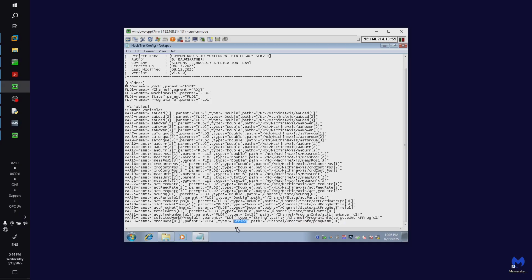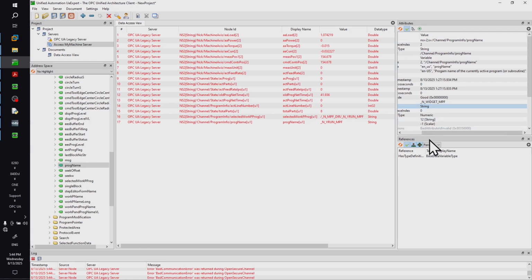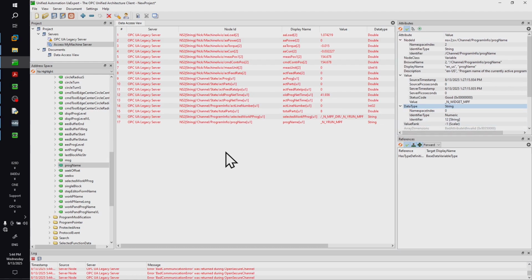So in this case, it's a string. If we're unsure of the types, we can find those in our attributes window, and you'll see that the data type is string here. Now, everything is red. I've pulled in those same nodes that we were looking at the other day in the video, but my server is not running, so that's why they're red there.